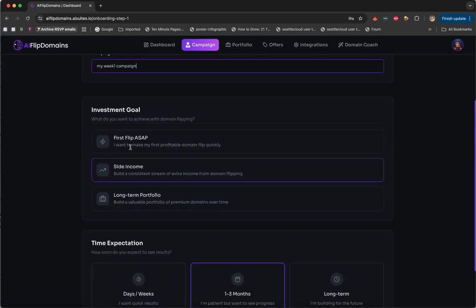Now, for the investment goal, do you want the first one? I want to make my first profitable domain flip quickly, build a consistent stream of extra income, or build a long-term portfolio. The difference here is that Fast Flip will try to find domains that are trending, something that will sell quickly but might not get you a $5,000, $10,000, or $100,000 buyer. Long-term portfolio domains might end up fetching you bigger profit. Side income could take a couple of months, but then they can easily get you $10,000 or $20,000.